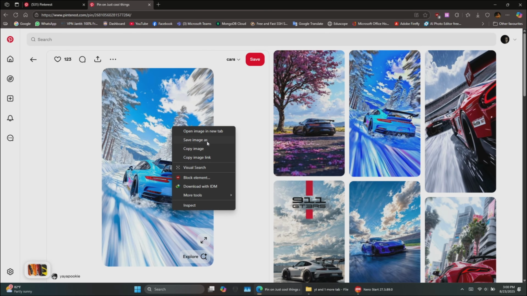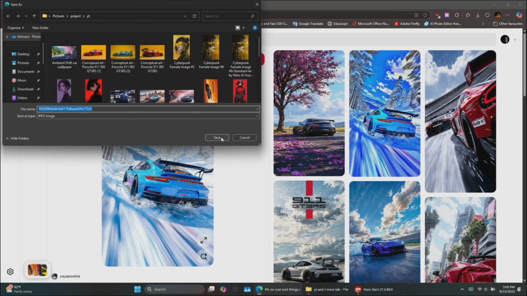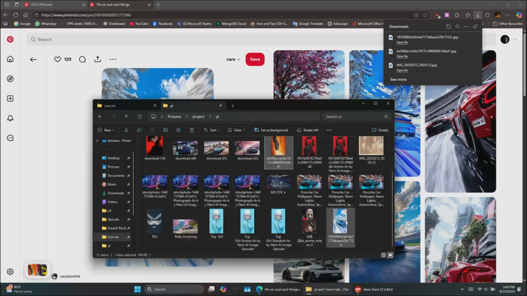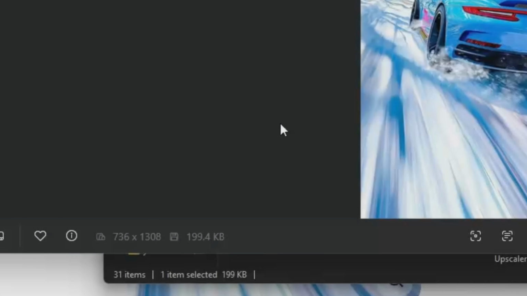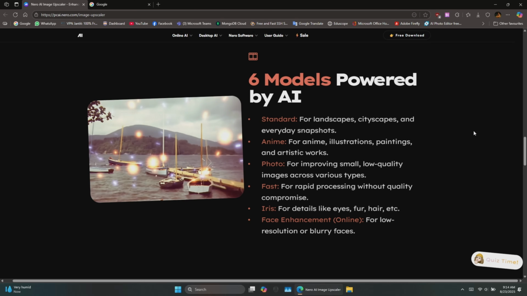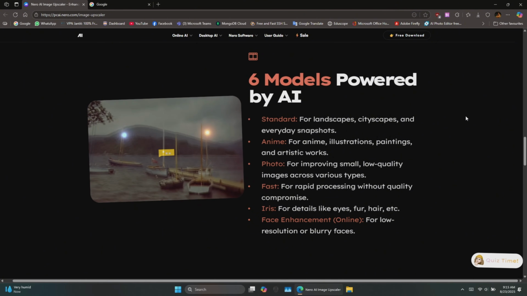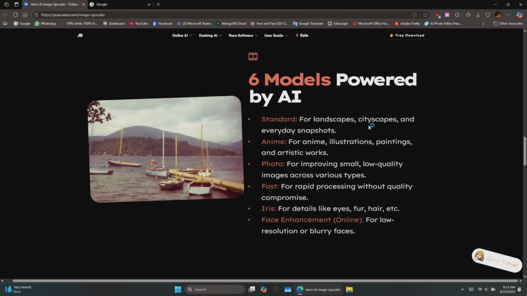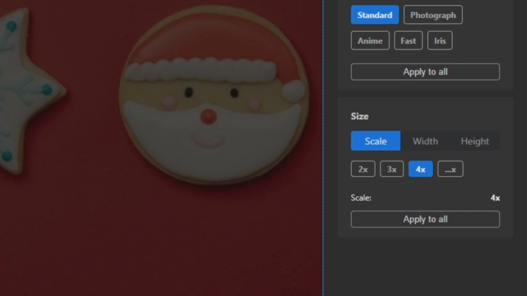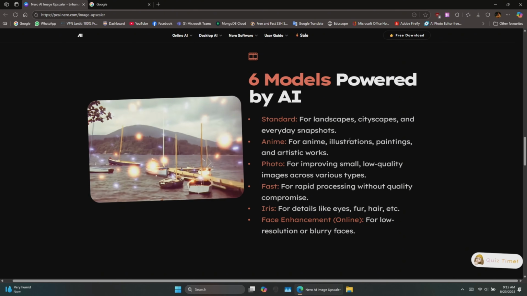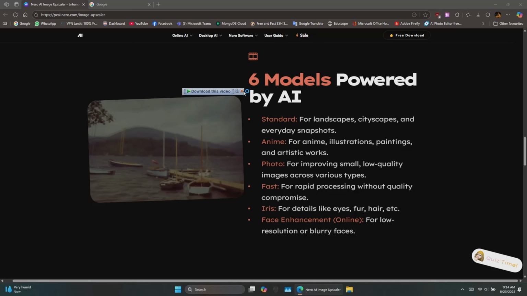We've all been there. You find a great image online, maybe for a wallpaper, thumbnail, or design project, but the quality just isn't good enough. Nero AI Image Upscaler fixes that problem by using advanced AI models to enhance details, sharpen edges, and upscale images up to 4x their original size, all without losing quality or making the image look fake.